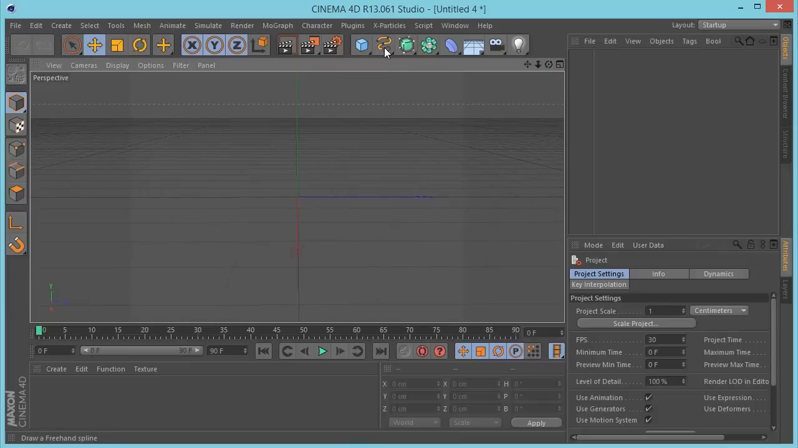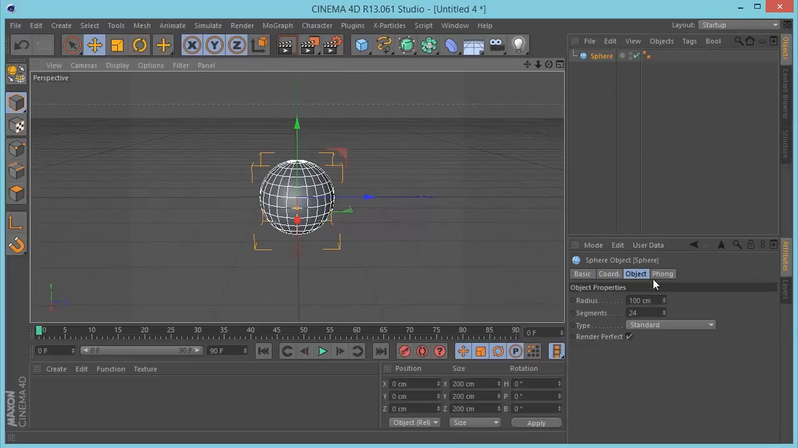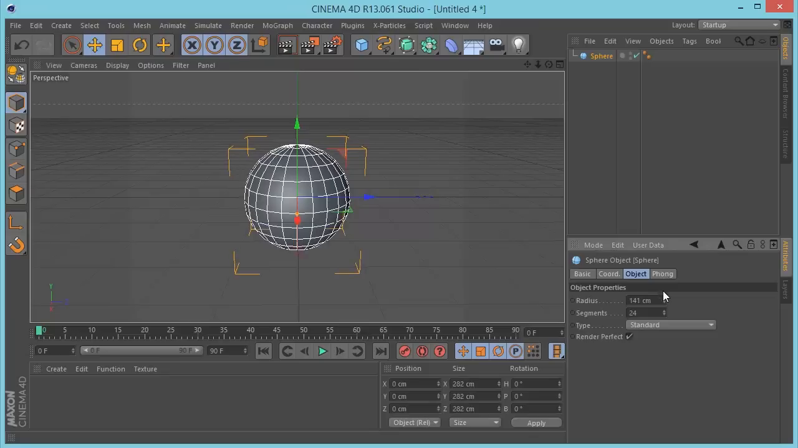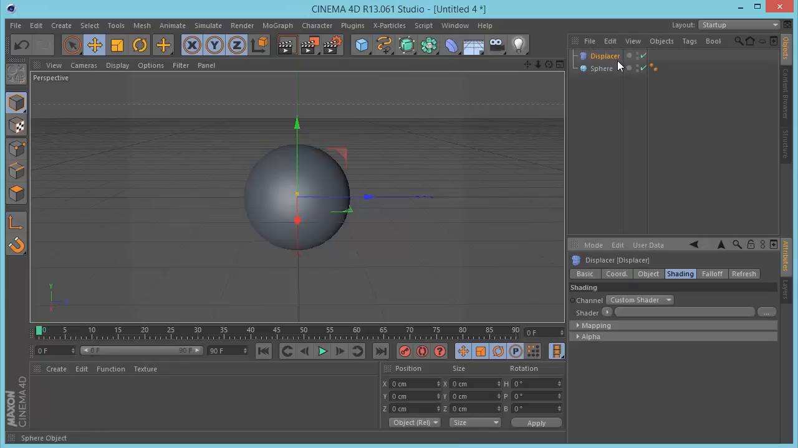So I'm going to add a sphere over here. I'm going to increase the radius a little bit, and put the segments to around 40, so we can have a more detailed object over here. Once we have this, we can start adding our displacer as a child of the sphere and start mixing the values of this.